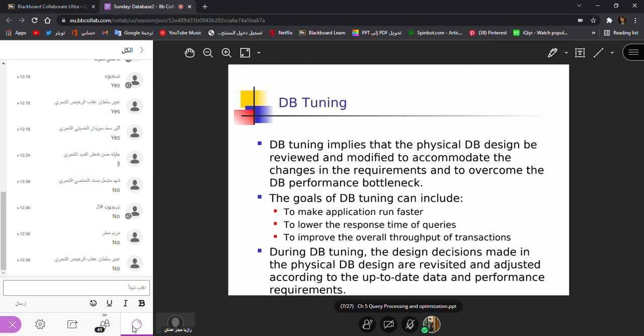The goals of database tuning include making the application run faster. We want our database to perform faster and to lower the response time of the queries. Whenever you send some query to your database, you should get the answer very quickly, and we will try to do that as much as we can. Another goal is to improve the overall throughput of the transactions, meaning the maximum output your transactions should get from the database. This is the aim of database tuning, and we do that by revising your physical database design.